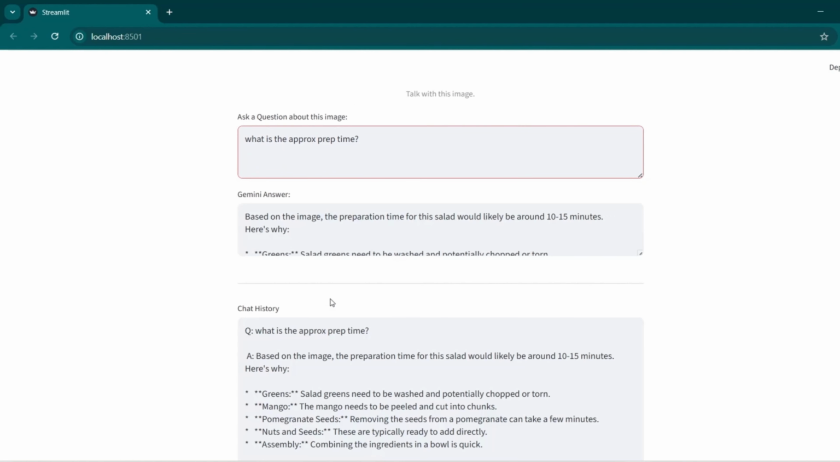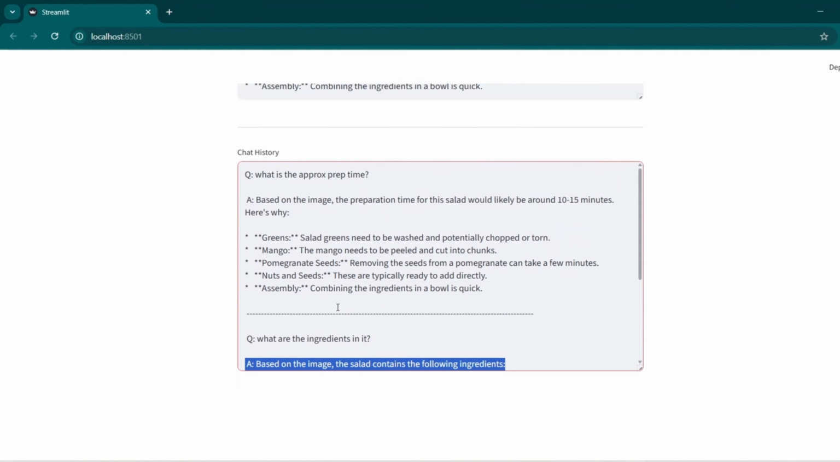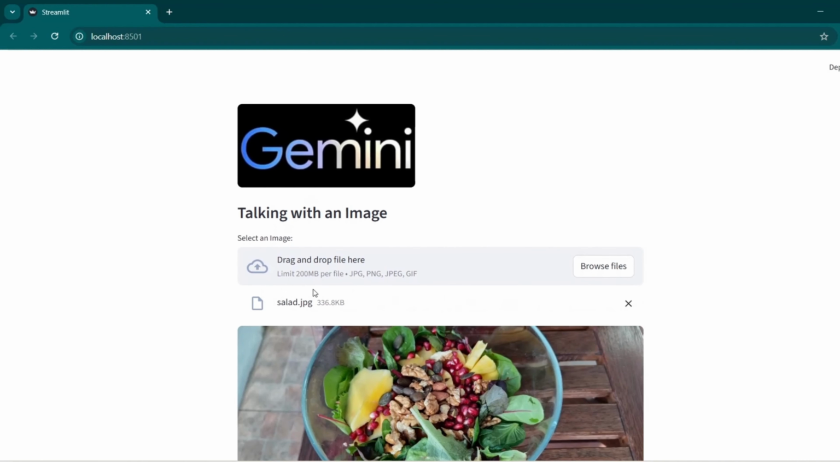The most recent response always appears at the top, while earlier ones are kept below, neatly separated with dividers. It's a clean, interactive way to explore images, almost like chatting with them directly. All right, let's dive in and build it step by step.